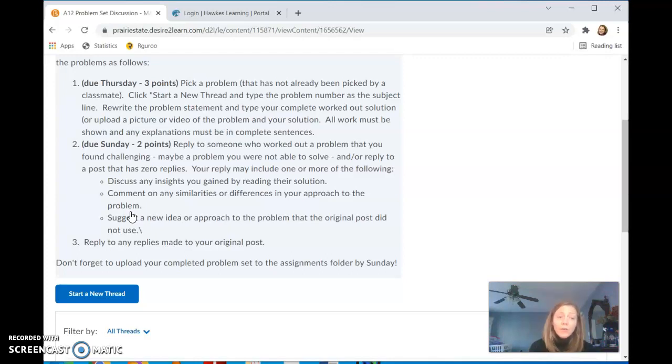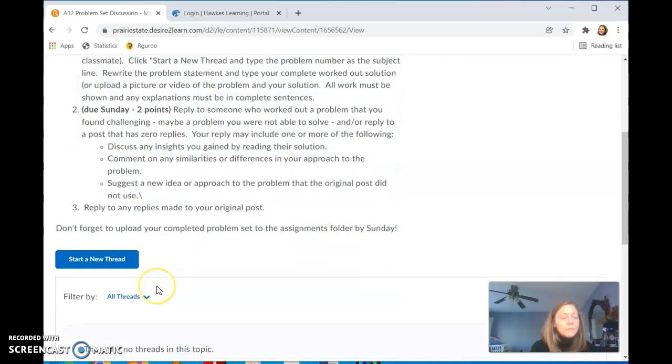And then I want you to also reply to somebody else. Pick a problem that maybe you found challenging and weren't able to solve, or maybe the person had a question and you're able to answer them. Either way, reply to somebody else's problem, and you can discuss insights you gained by reading their solution. You can comment on the similarities or differences in your approaches. You could suggest a new idea that the original poster didn't think about. Either way, just reply. And also make sure that if anyone replies to your original post, you reply back to them. Okay.